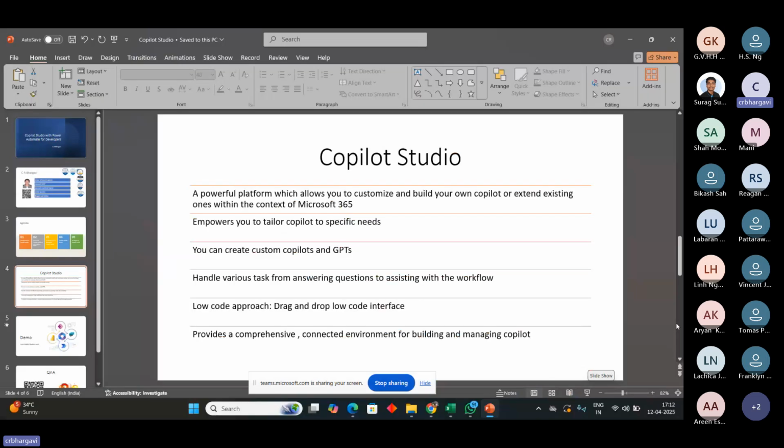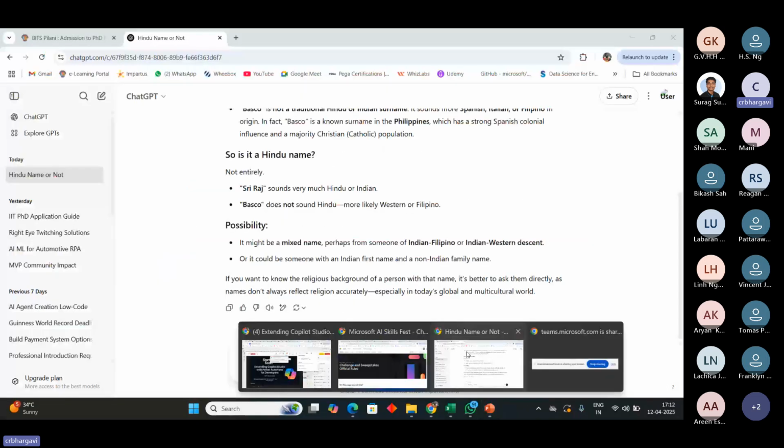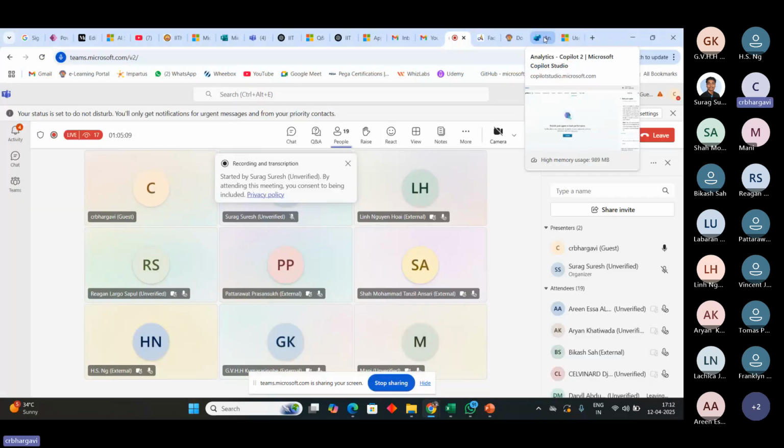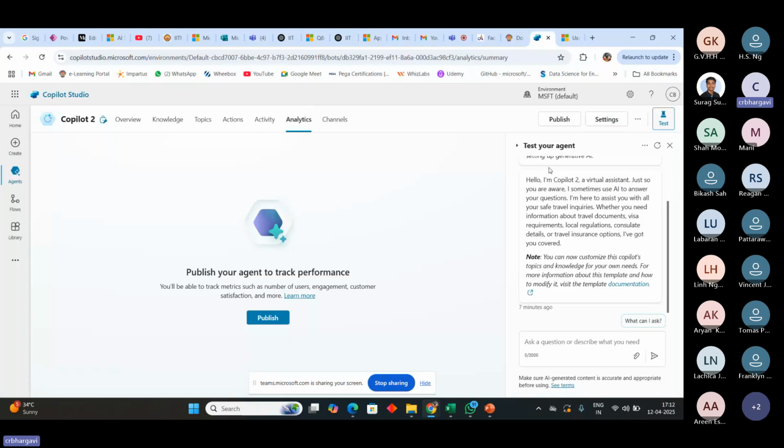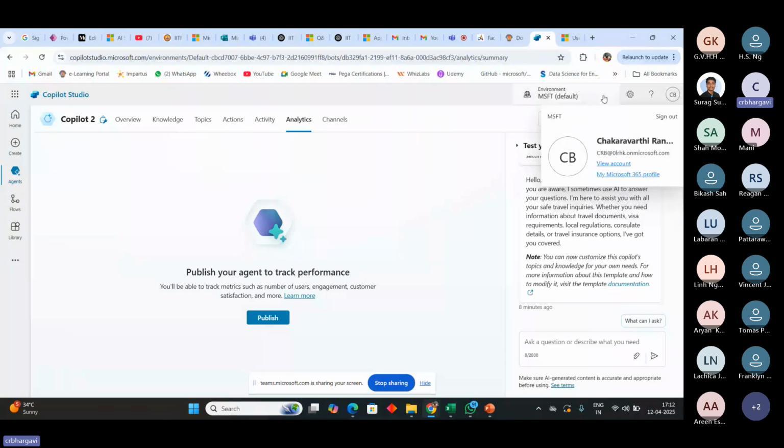So I don't have many slides, so I'm just going on with the demo part, wherein when you want to log in to Copilot Studio, what you would be doing is logging in at copilotstudio.microsoft.com, and once you are done with that, when you have an official ID, you can log in with your official ID, and if it's been permitted, then it would allow you to proceed.